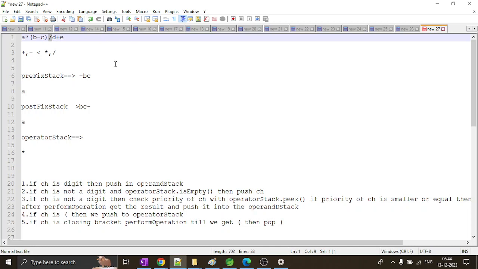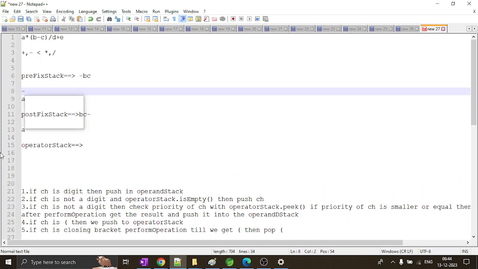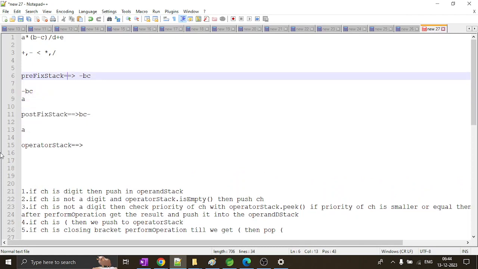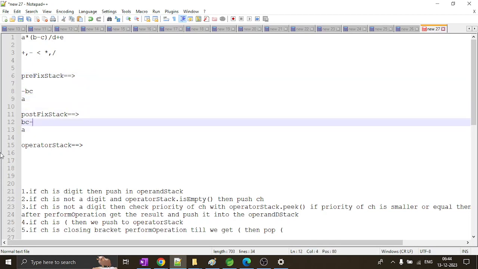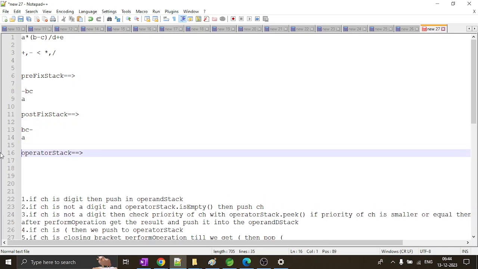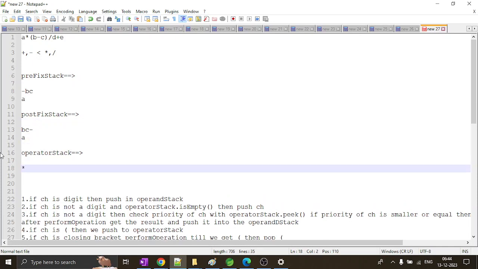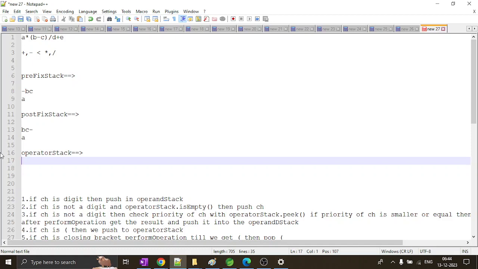Then we iterate further, and then we encounter this slash. So once we encounter this division sign, we'll see that an operator of equal precedence is present. So what we do is we pop it. Once we pop it, we also insert this minus BC here, right? I forgot to insert that. And we have this. So we pop this multiplication sign.